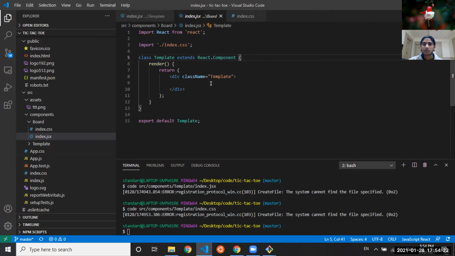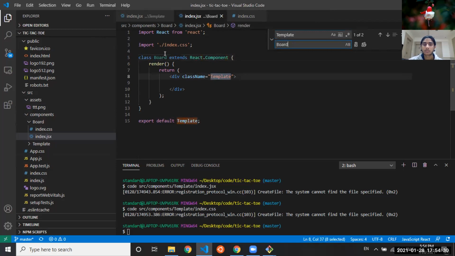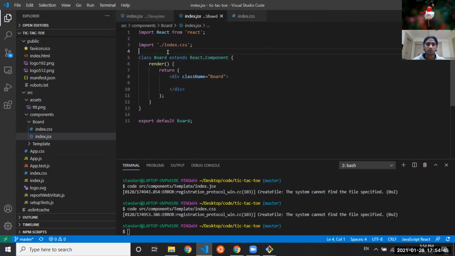Finally, I guess. So this is going to be a board. Actually, let's just replace template with board everywhere. And so what's our board going to do? Well, in this case, I want to represent a board with 9 different squares, and each square is going to be represented by a button. So how are we going to do that?